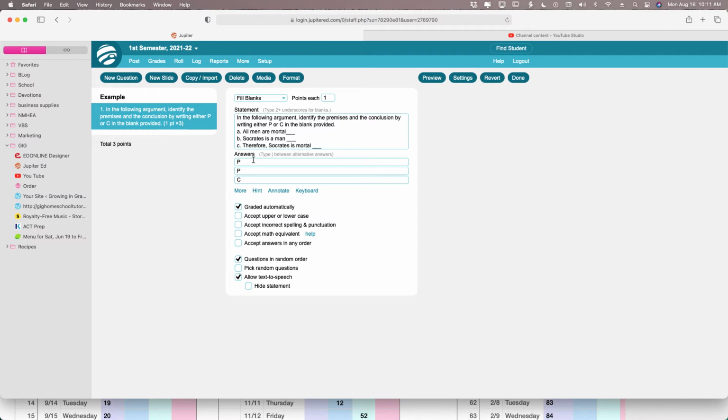And it's important that you don't accidentally check accept answers in any order, because then that means that they could put whatever they want here. They could put CPP. Well, all men are mortal is not a conclusion, it's a premise. So that would be wrong. So don't check this box when you use fill in the blanks, okay?